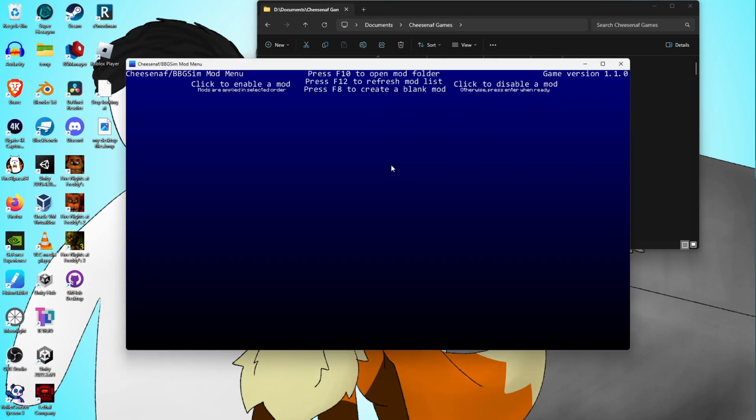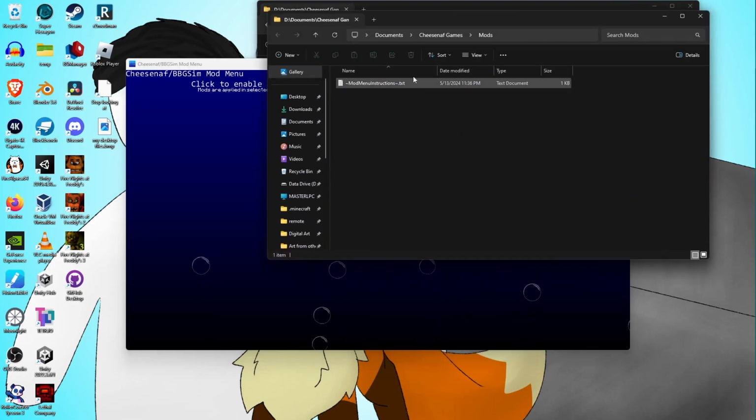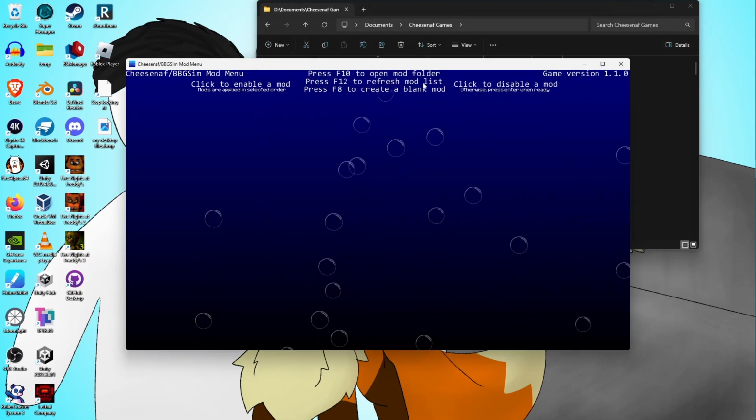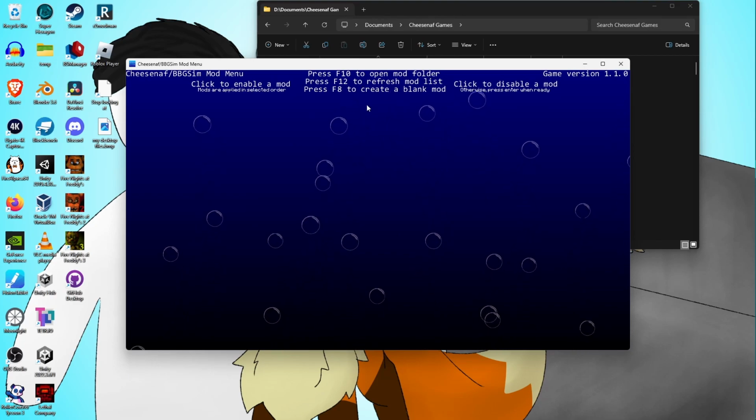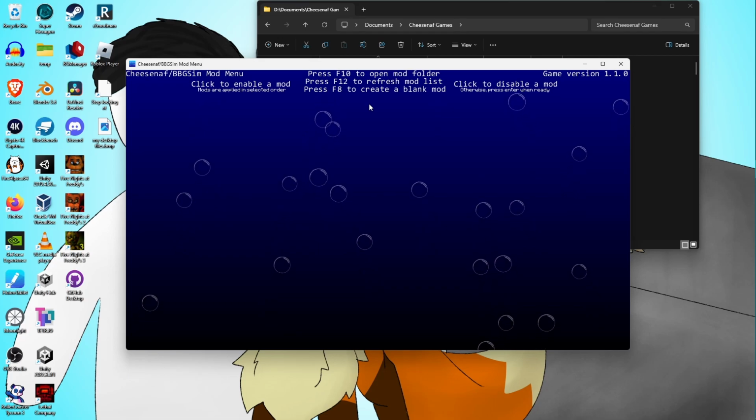Let's press F12. Bam! Mod menu. We create cool bubbles. We pop cool bubbles. But the main thing here is up here it says press F10 to open a mod folder. Once you do that, it opens your mod folder. F12 refresh, it should do this automatically, but sometimes it won't. I try to make it as automatic as possible.